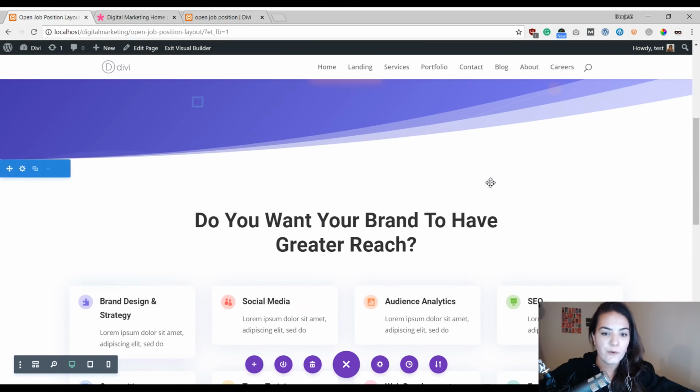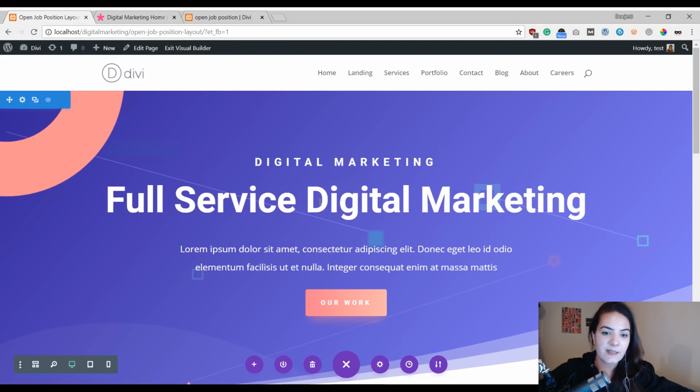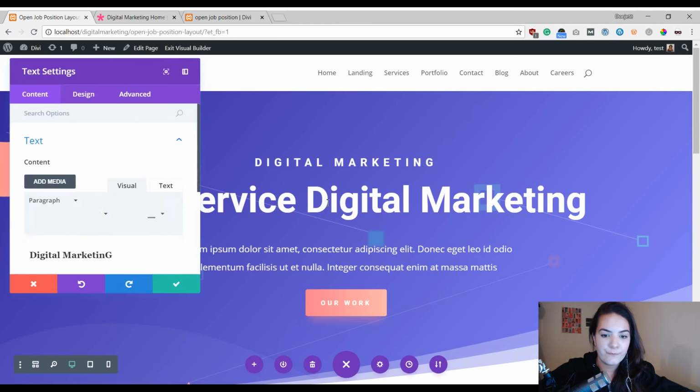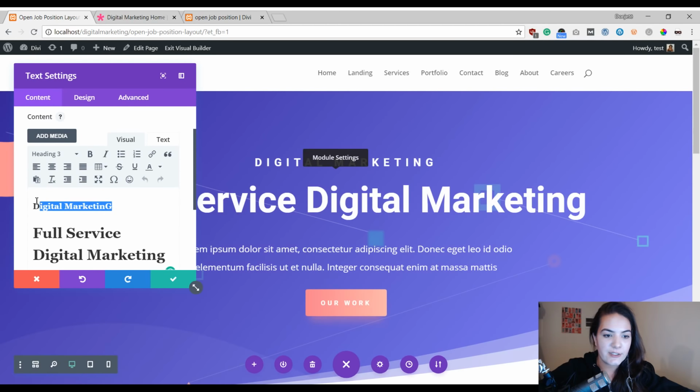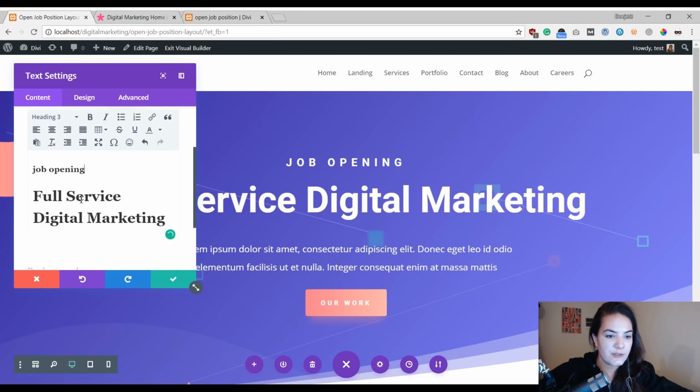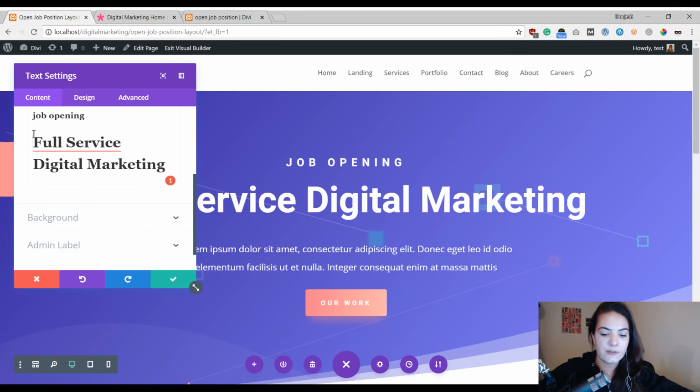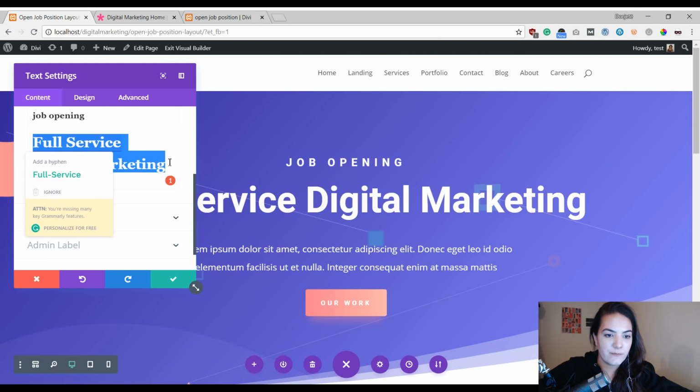All right, so we're going to add a new section over here as well, but I'll start by modifying the hero section over here. So you will need to do that for each one of the open job position pages that you want to create. So I'll just open this first text module over here. So over here you can change the first title, and I'm just going to change that into job opening, and then change this into the title, and I'll just use social media expert here.